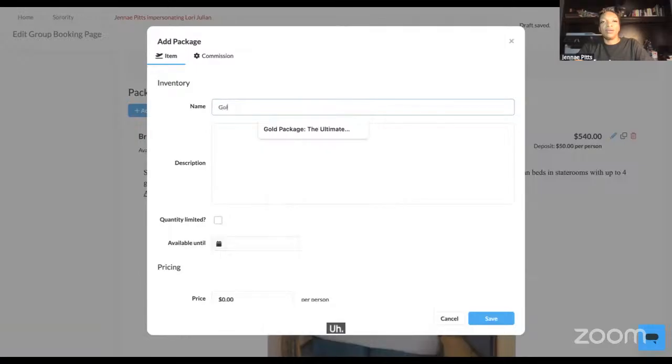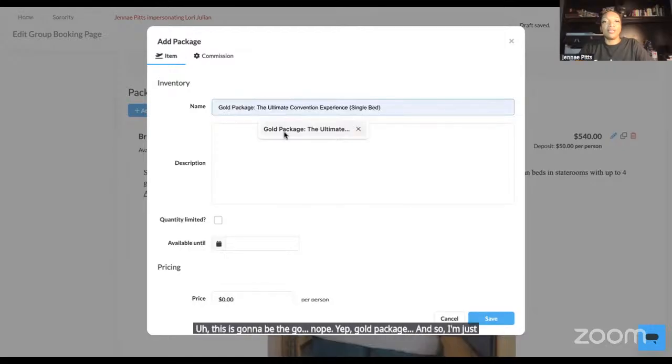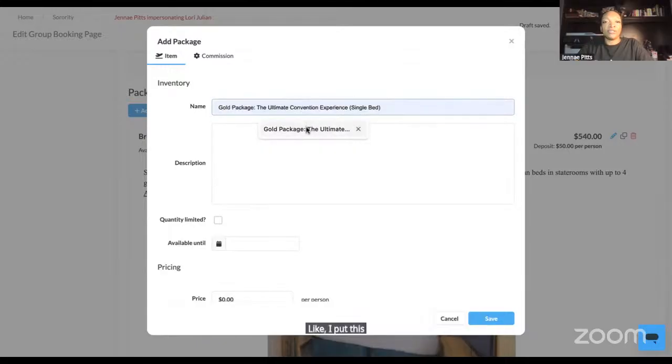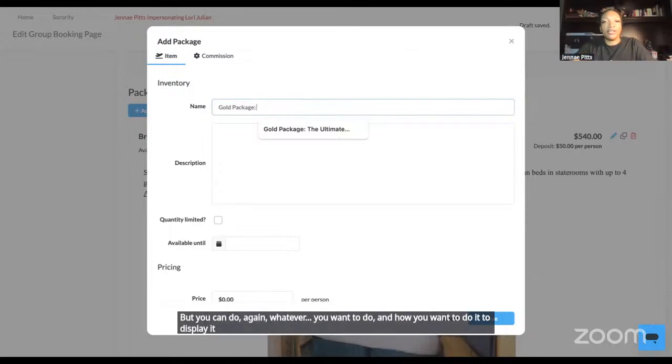This is going to be the gold package. And so I'm just going to put this up, these are just ones that I've used before. Like I put this, the Ultimate Convention Experience single bed, boom. But again, you can do whatever you want and however you want to display it. So this is ocean view.